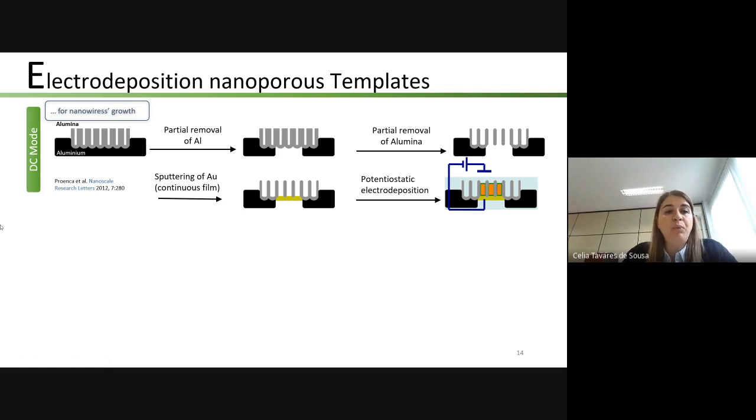Okay, so to fill these templates with the desired material, nanowires or nanotubes of the desired material, first we need to remove the bottom of the pores. Because if we want to grow the nanowires by electrodeposition inside the pore, which I think is one of the main methods used to grow nanostructures inside the aluminum membranes, we have to remove the bottom of the pores. We can do this in two different ways.